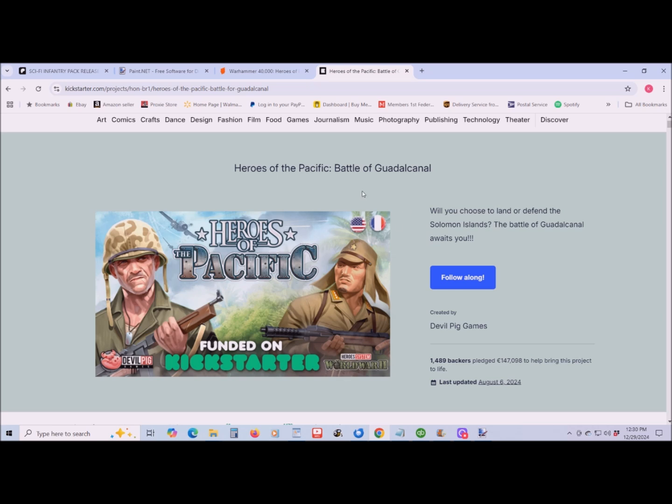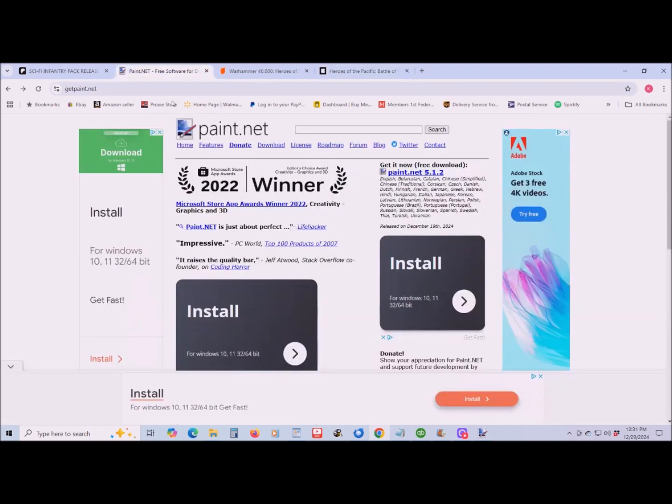So I developed a system for me to create my own tiles, and I'm going to share it with you in a link in the description. You're going to need two things. First, you're going to need to go to getpaint.net. That's getpaint.net, one word, and download this free graphic design software.